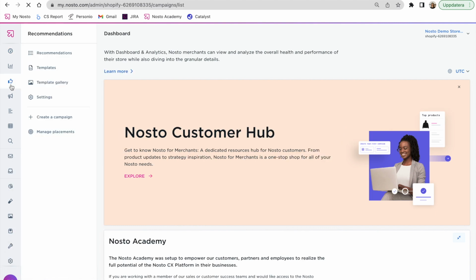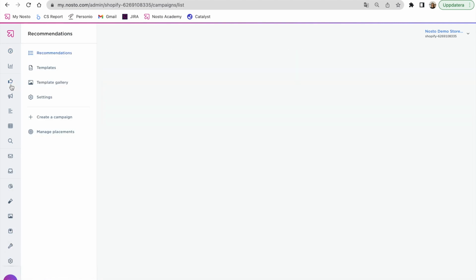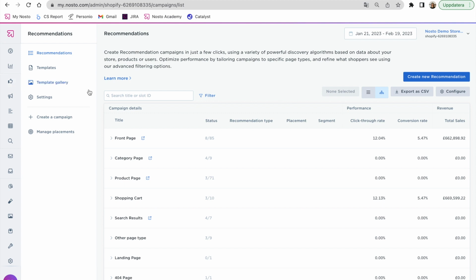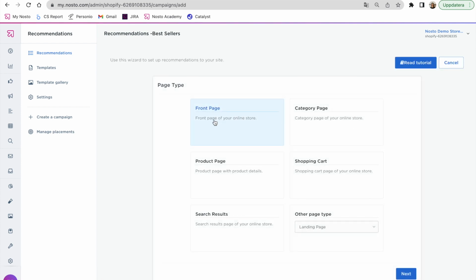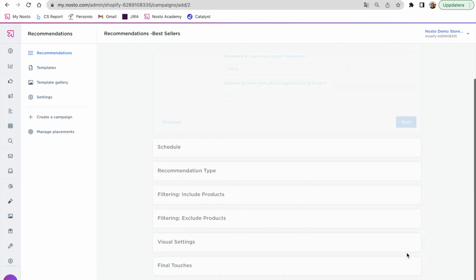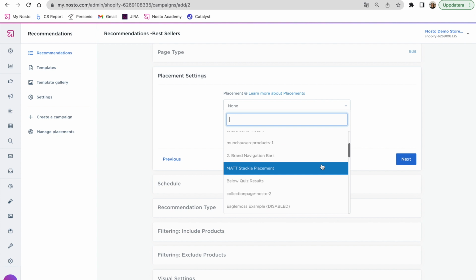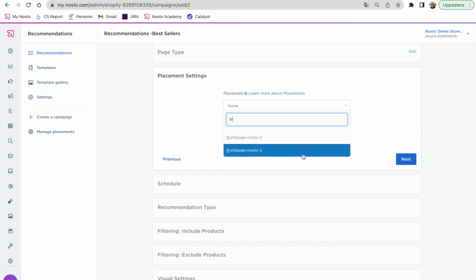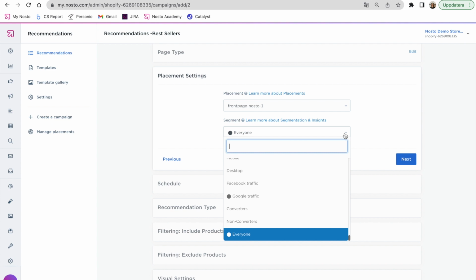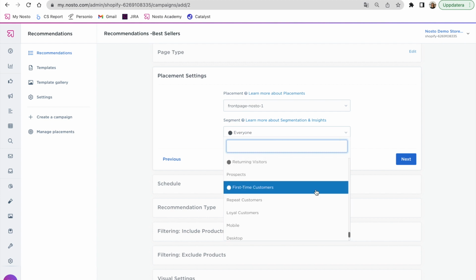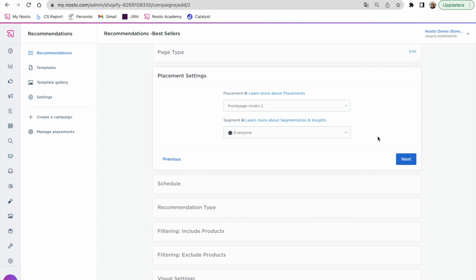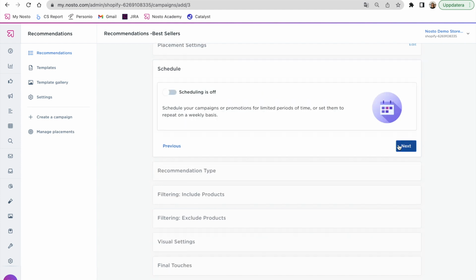So first I'm going to go through the recommendations. So I will click that in here. I will go to create a new recommendation on the right hand side here. Then I will choose the front page as page type. I will use the front page Nosto 1, and then you can choose different segments here. I will only do everyone for this example. And then you can schedule the campaign here if you like.